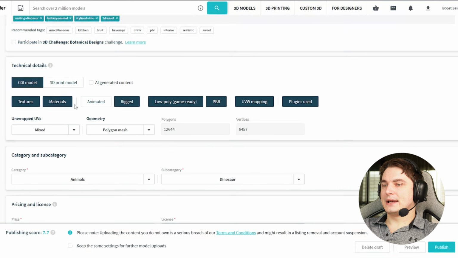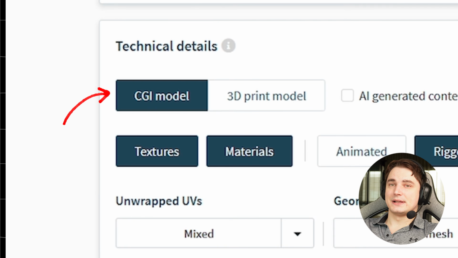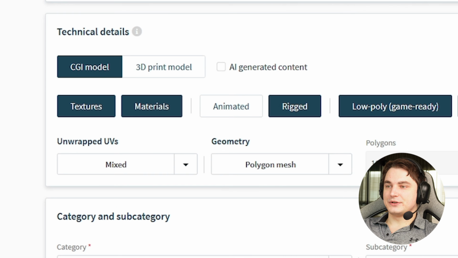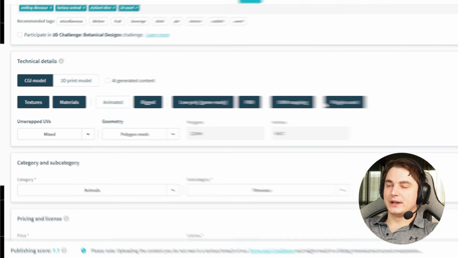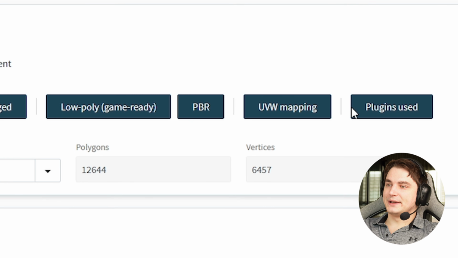Okay, we added all the tags. In technical details, basically we go through everything that we did. A CGI model because it has textures and it's for game. Textures, materials, rigged. It's not animated, but it's just rigged. We do not include animations. It's low poly in our case. It is PBR because it uses material properties. It has UV map, and we used plugins for it.